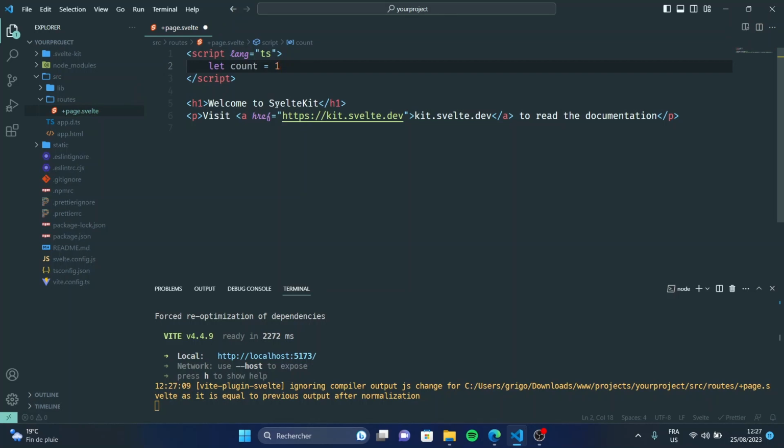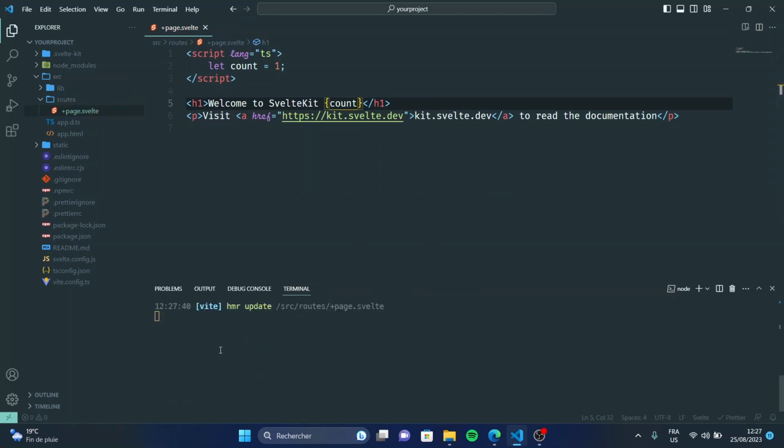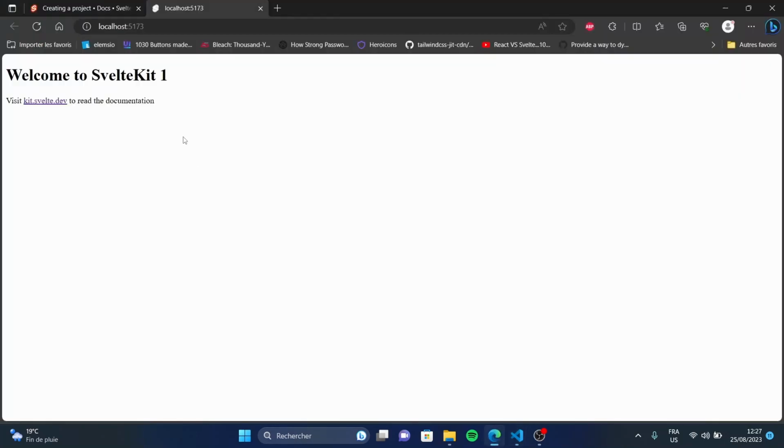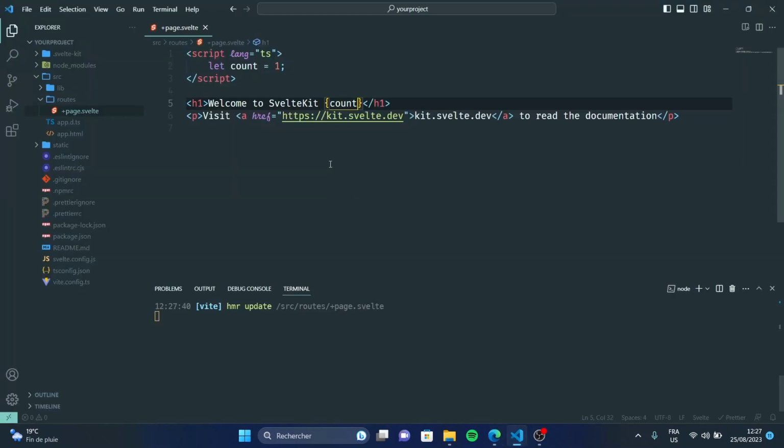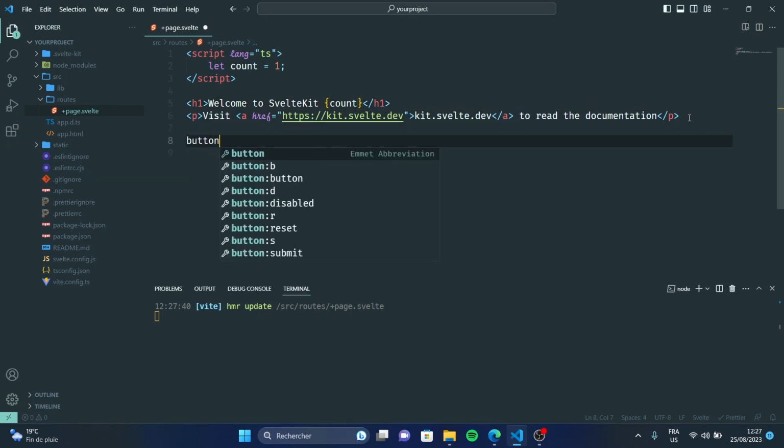And what we can do, we can write the value of the variable here with just simple curly brackets, and we write count. As soon as we press Control Save, the server is going to reload, and we are going to see the value here. And since it is reactive, we can add a button.